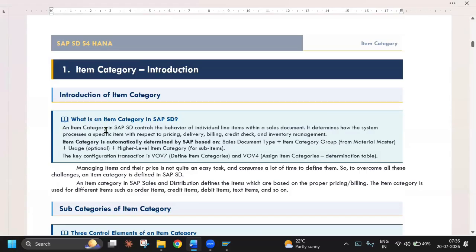See, item category in SAP SD controls the behavior of individual line items within a sales document. Basically, the item category controls the behavior of the line item in the sales document, whether it may be an inquiry document, quotation document, or a sales document, that is sales order document. Whatever item we are going to maintain, that controls this item category. It determines how the system processes a specific item with respect to price, delivery, billing, credit check, and inventory management.